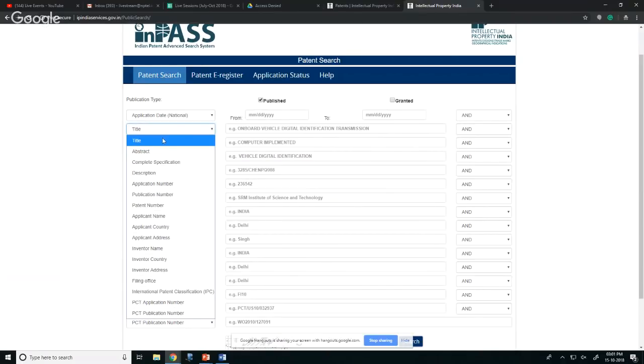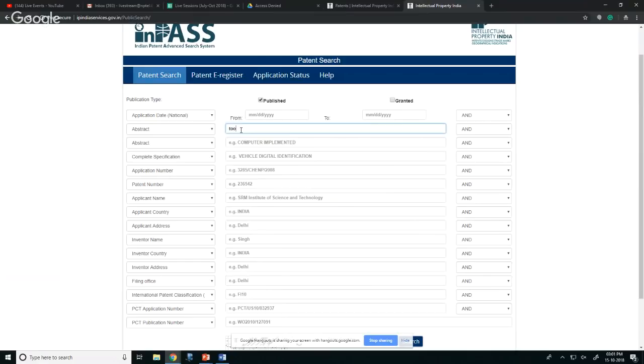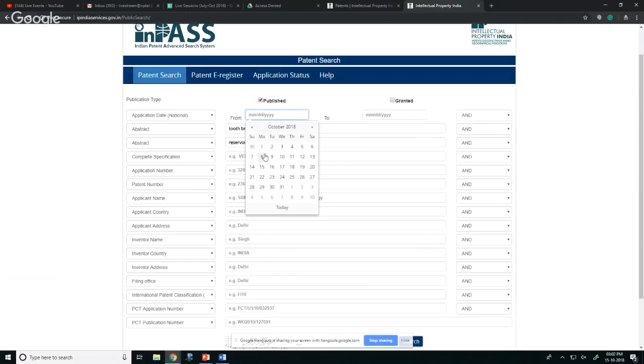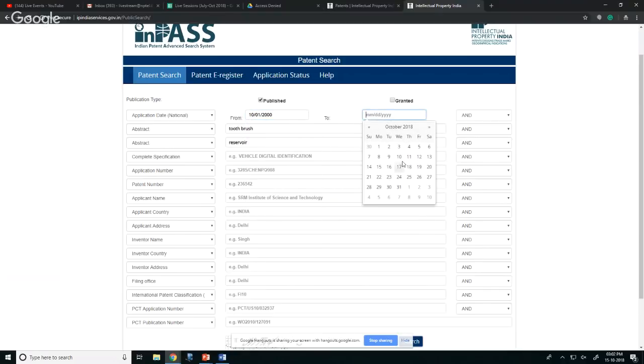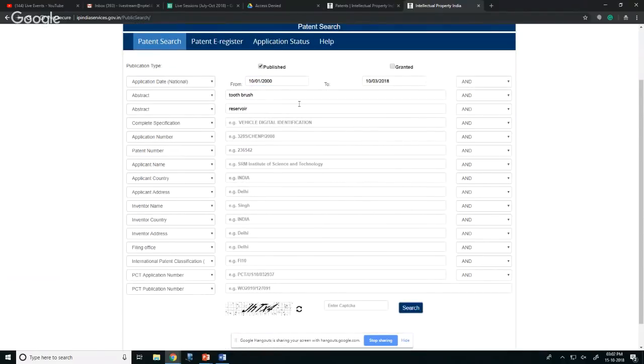For example, let us just take a simple scenario of toothbrush, which we have been looking at. Toothbrush, and if you want to look for toothbrush along with reservoir, and let us assume a date, October 2002. So it will search for published documents within abstracts, and the keywords toothbrush and reservoir must be present within the abstract in order to be picked up by the database.